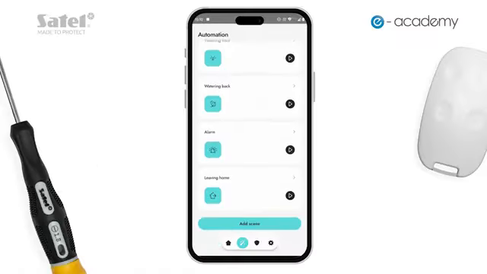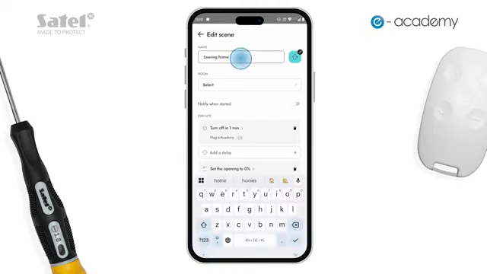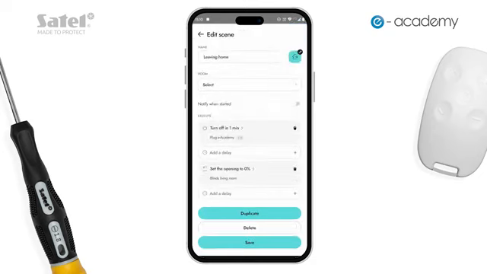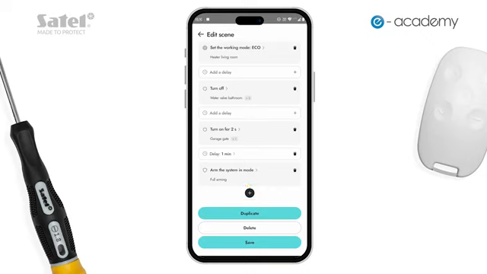Alright, now let's move on to editing scenes. To edit a scene, go to the list of created scenes in the Automation section. Click on the scene's name, icon, or the small mark to the right side of the box. This will take us to the Scene Editing screen. There, you can rename the scene, assign it to another room, or add and remove the actions it should perform. To add actions, tap the plus sign, and to remove them, use the trash bin icon on the right. To delete the entire scene, tap the Delete button at the bottom of the screen.